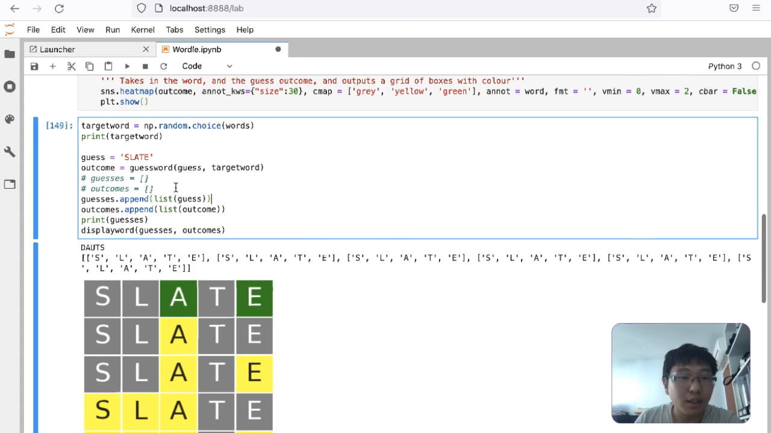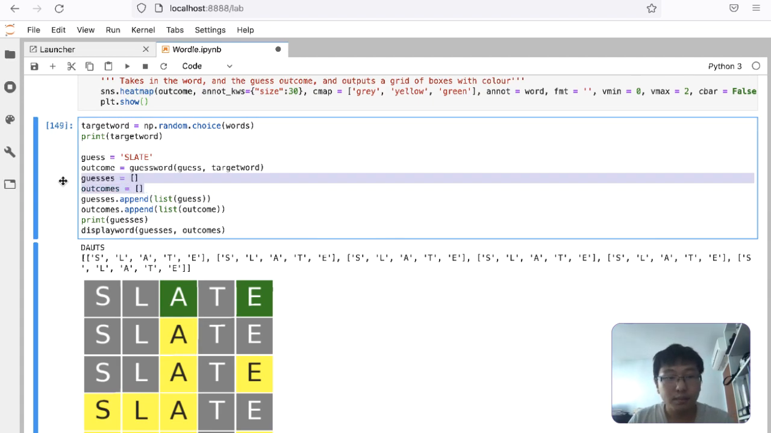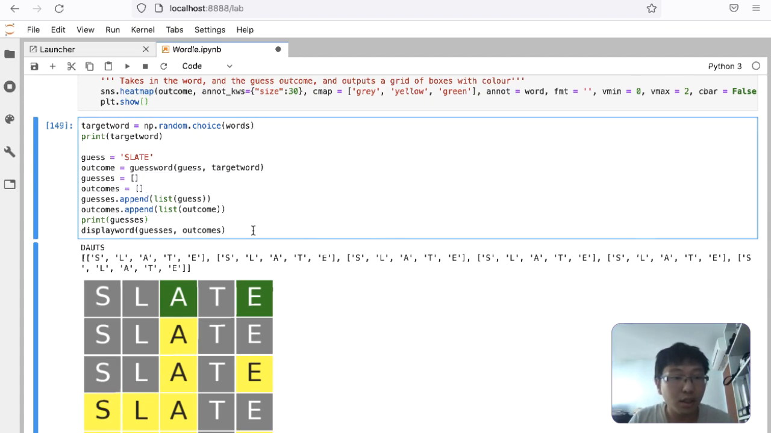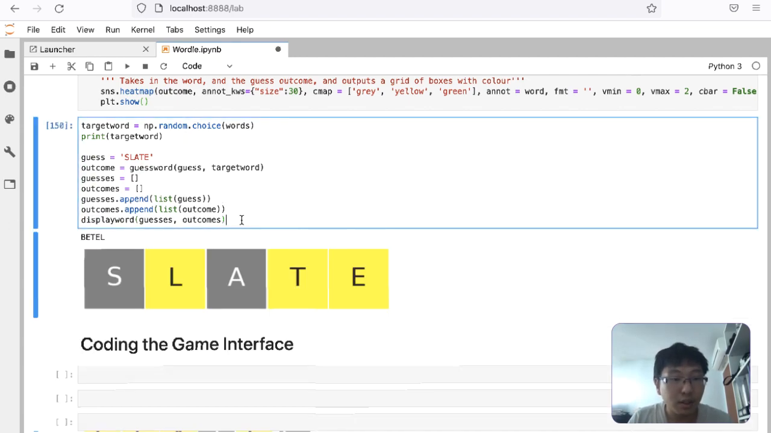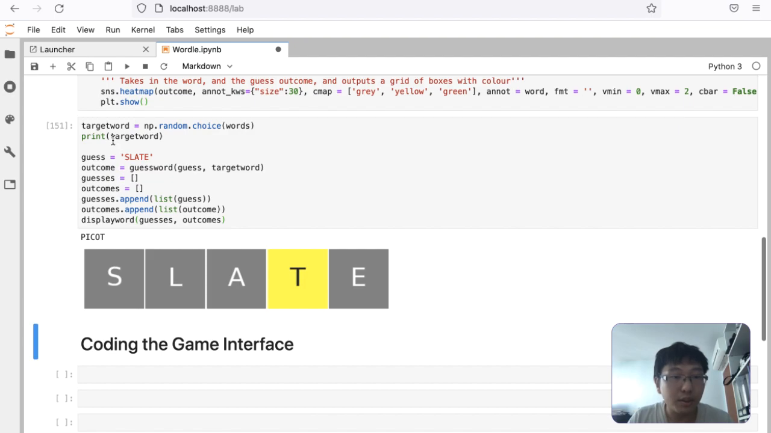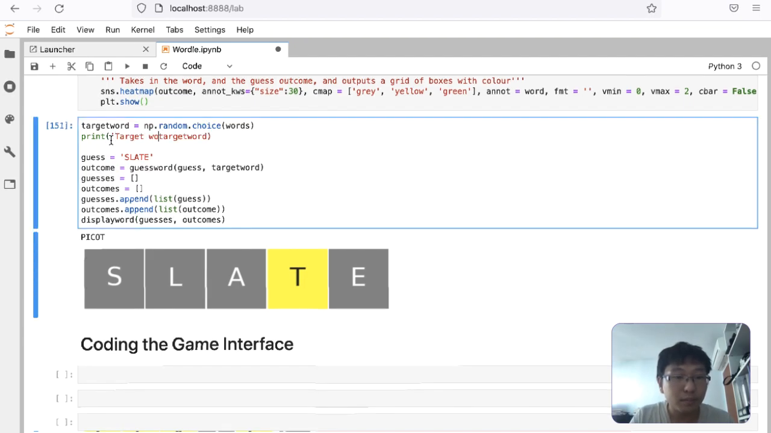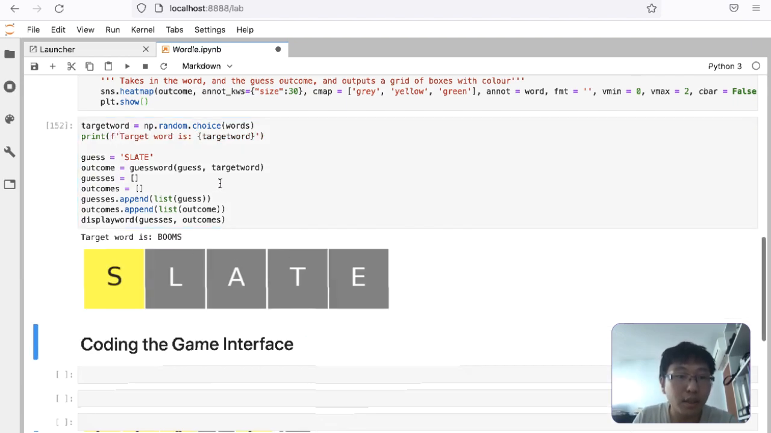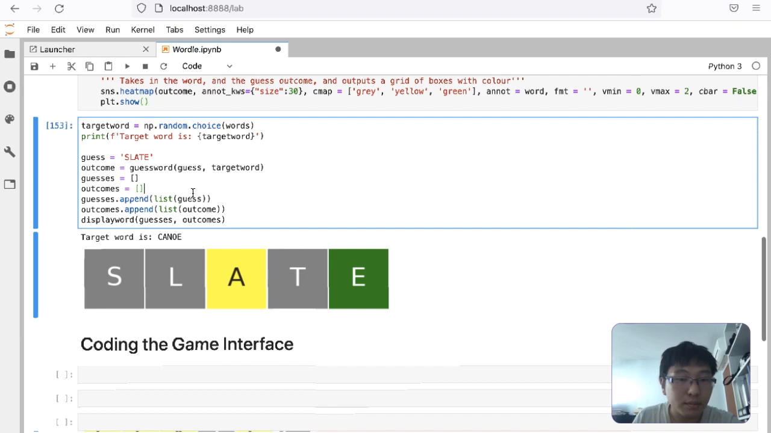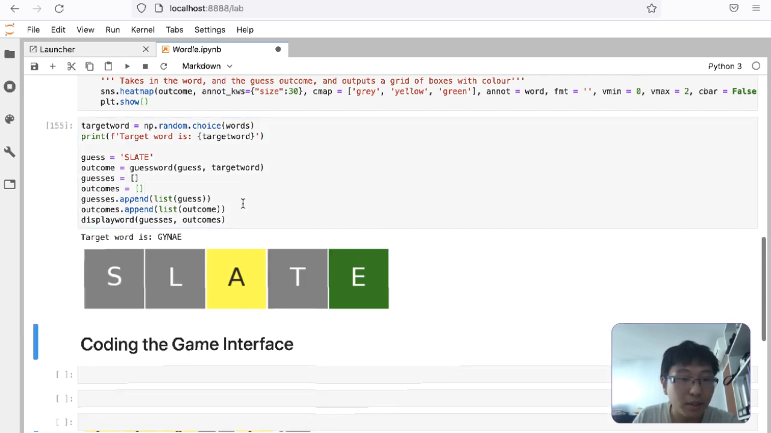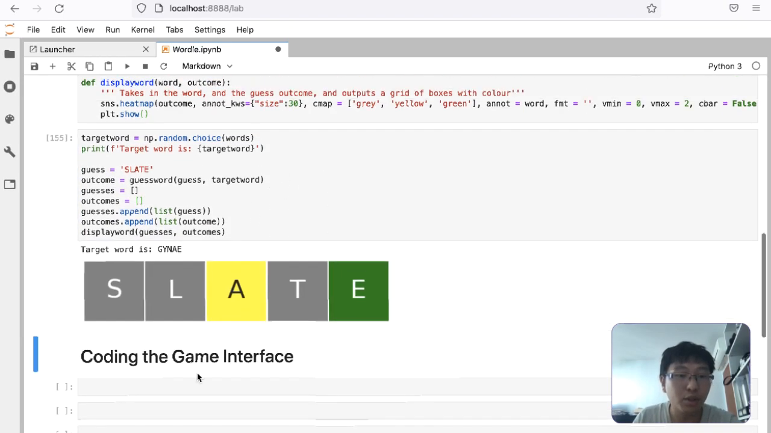Okay, so I think this is not too bad already. We can just delete all this. Print target word is target word. Use an f-print like that. Yeah, not bad, not bad. Okay, so now for coding the game interface.